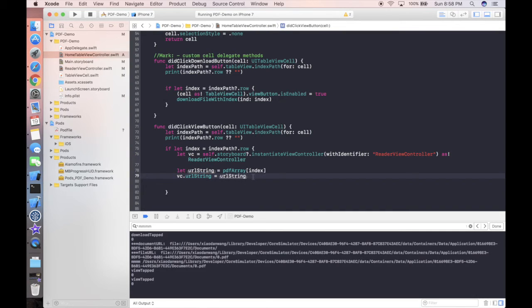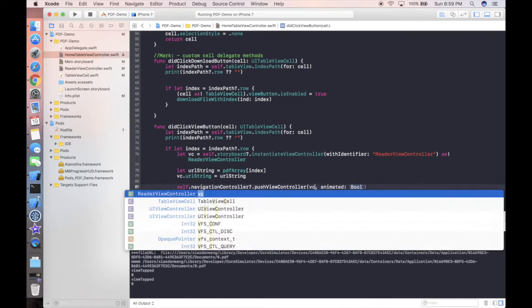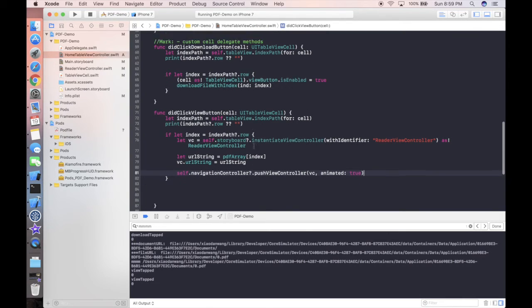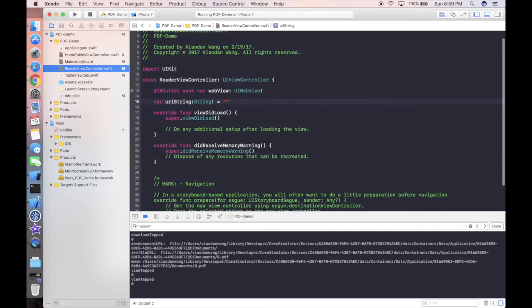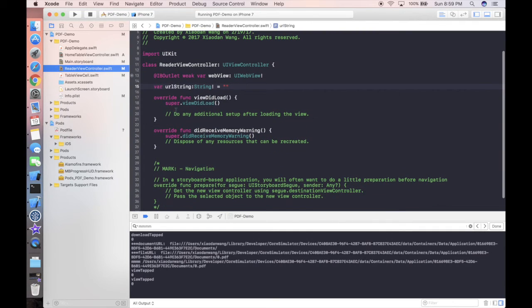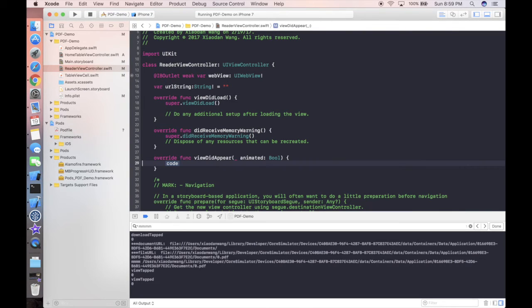Okay, so no problem. After we pass the information from here to there, in this ReaderViewController, we're going to have the information that is needed. And next, we're going to use self.navigationController.pushViewController(vc) and animate it. So in this case, we're going to push to the new view controller. And if we come to the ReaderViewController, we will have this urlString ready. So let's implement a function viewDidAppear. In this case, we're going to load our file only after the view is loaded, instead of viewDidLoad. It always happens later than viewDidLoad.